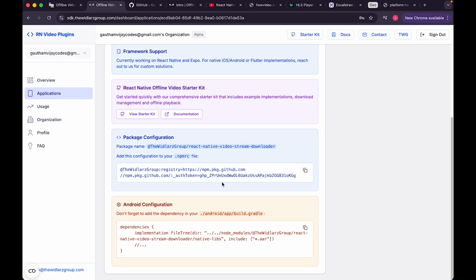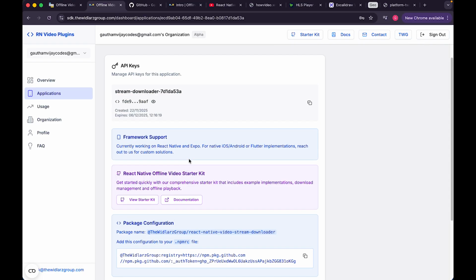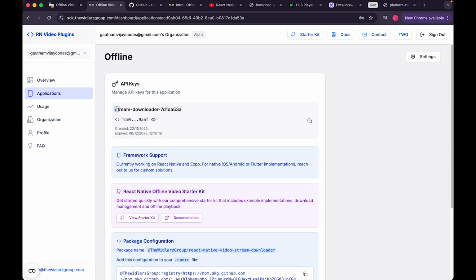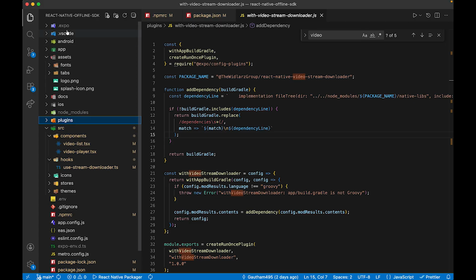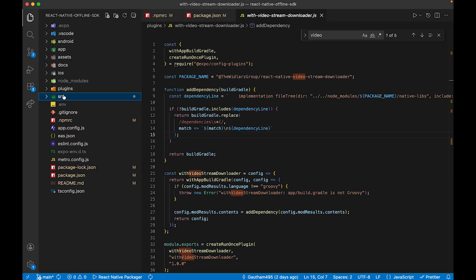Now, yeah, so let's integrate it. Now here we have this stream downloader, right? I'm going to copy this. And then I'm going to go inside my project folders. Now I'll go through one by one. This particular project contains Expo router, right? So the routing is managed by Expo router.